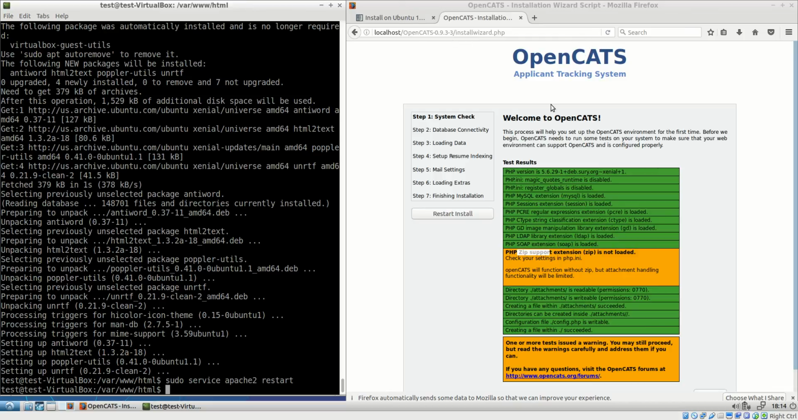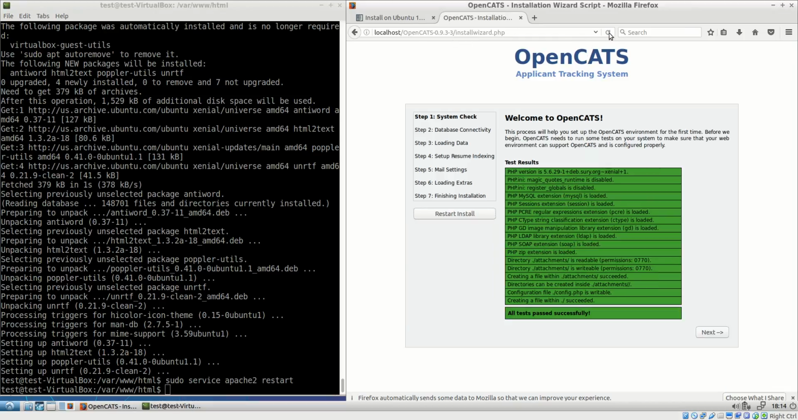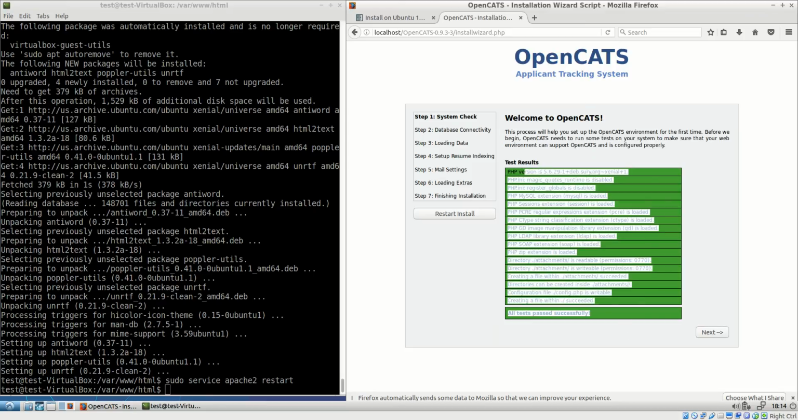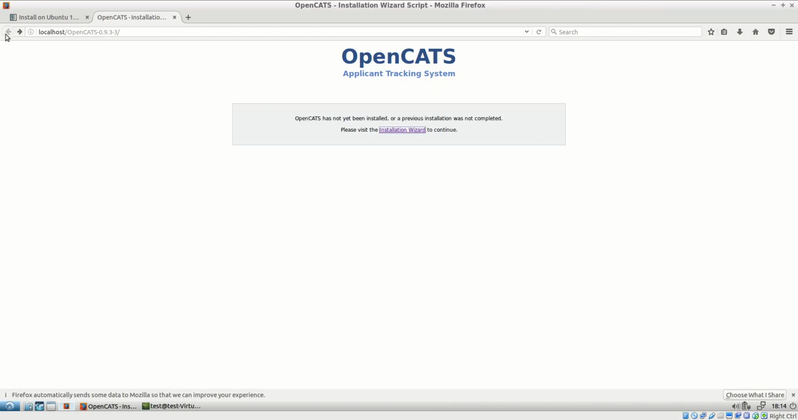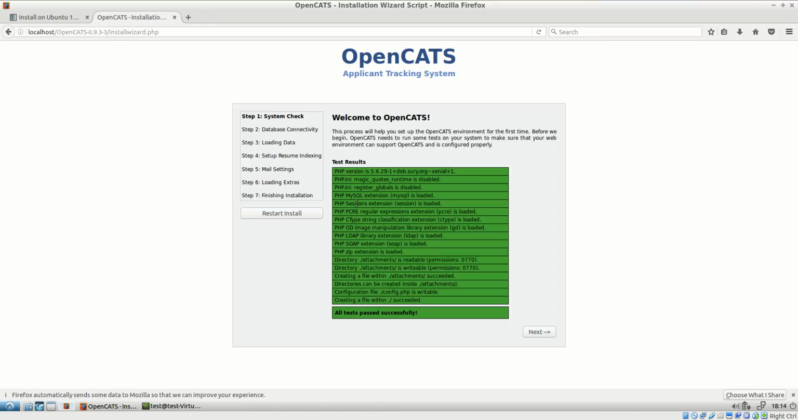Okay, so if we refresh this, all green. Yay, green is good. Now, yellow, like we had before. Can't bring that back up. Yellow means you can proceed, but I think most of the time it's because you're missing a PHP extension. You can use CATS without some of the extensions. You will lose some functionality. It depends on what it is.